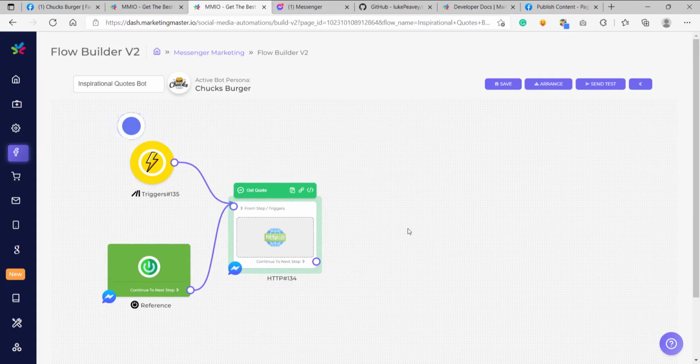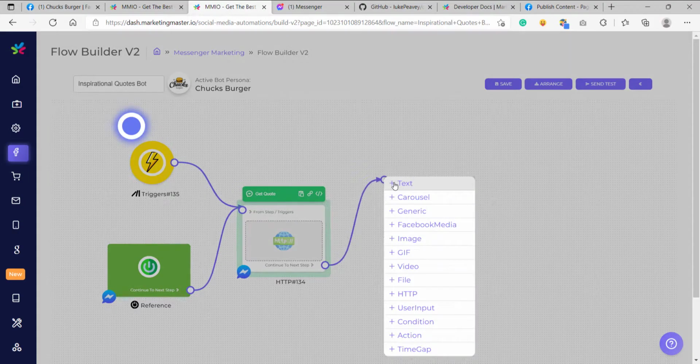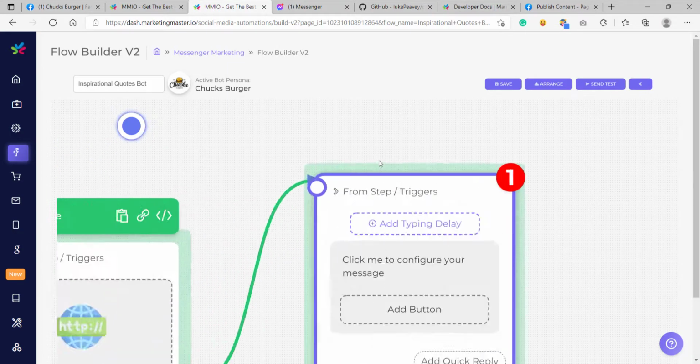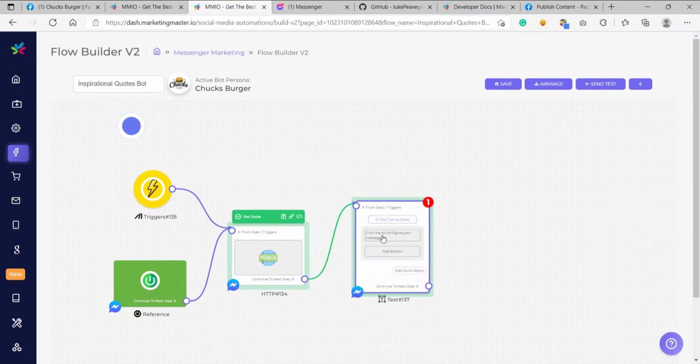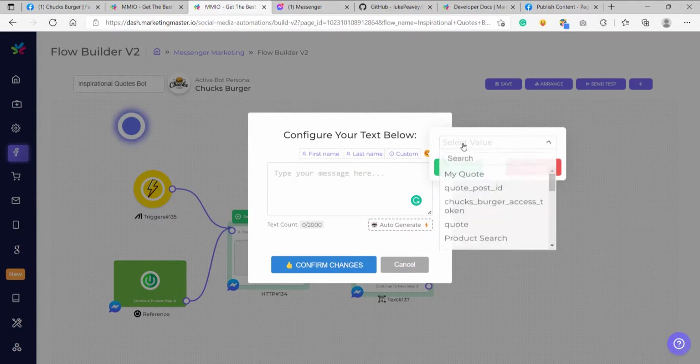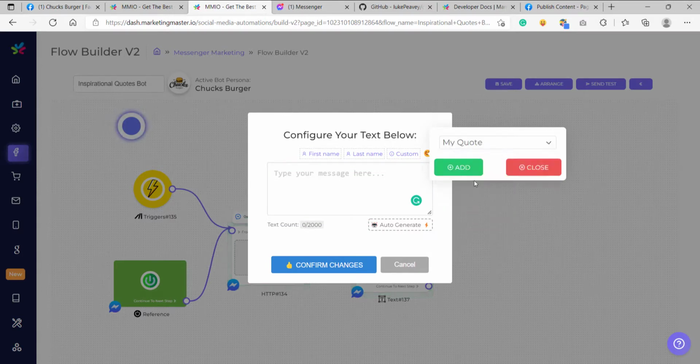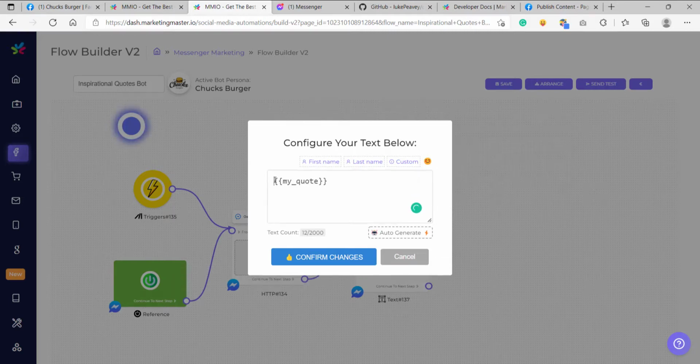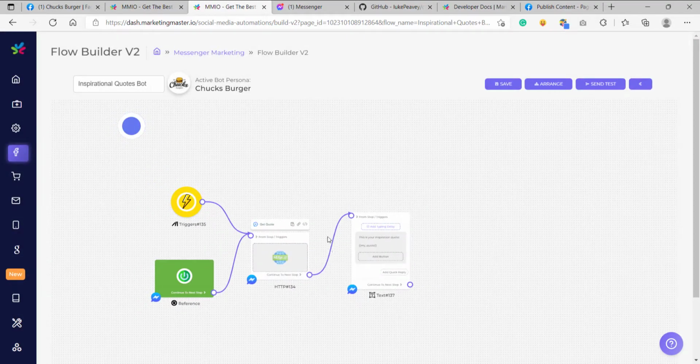The next step would be to send this data to Messenger by using a text element. So let's connect a text element here and let's configure this. For this, we are going to add the custom variable that we have created earlier, my quote. Remember that this is where we stored the quote. So let's add this and let's add a few statements here. Okay, so this is my statement: This is your inspirational quote. And then add the quote custom variable here and then confirm the changes.